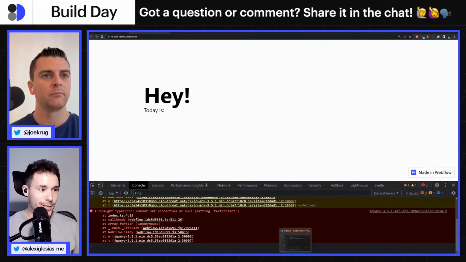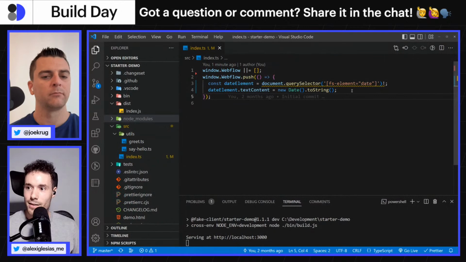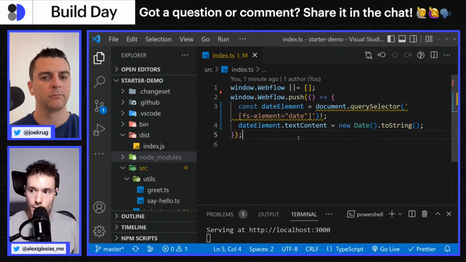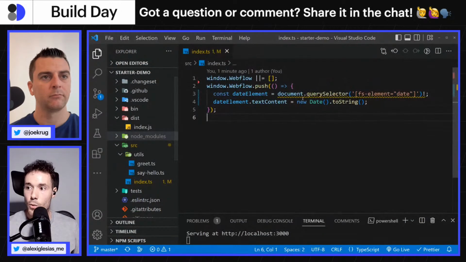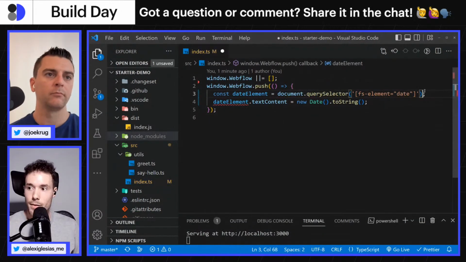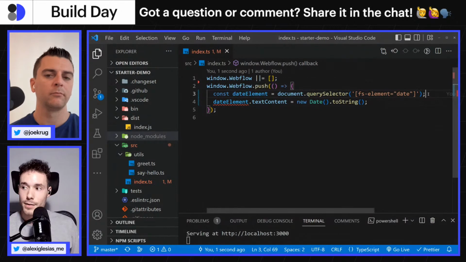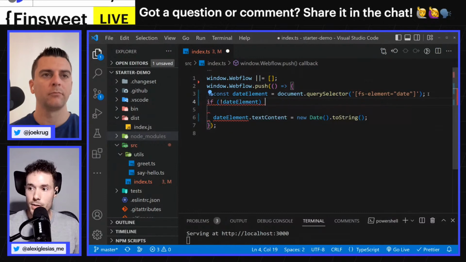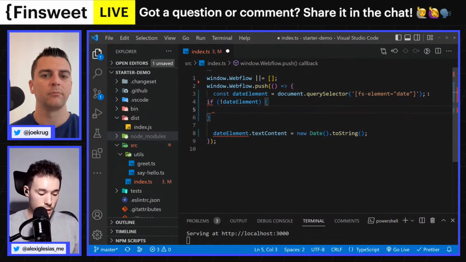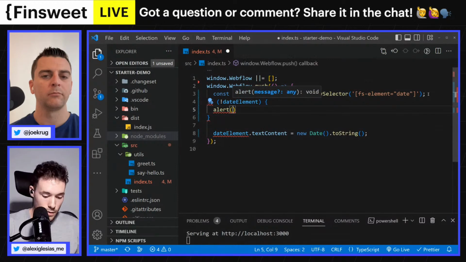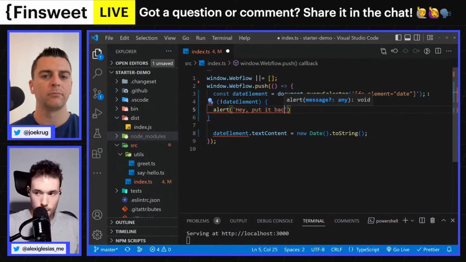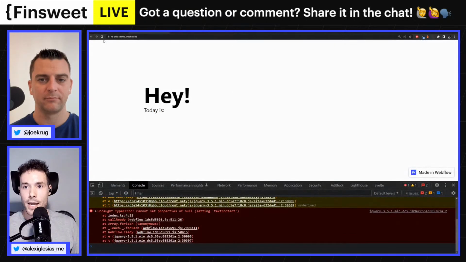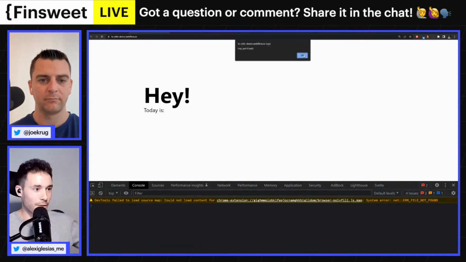So what we have to do is, instead of assuming that this element is always going to be there, let me zoom out one, we can say, okay, this element might not be there. What do I do if it's not there? So if there is no date element, for example, in this case, I'll just say, hey, put it back. And that's it. And we will return. Because now we know that something happened.